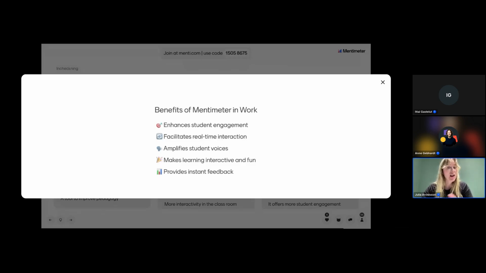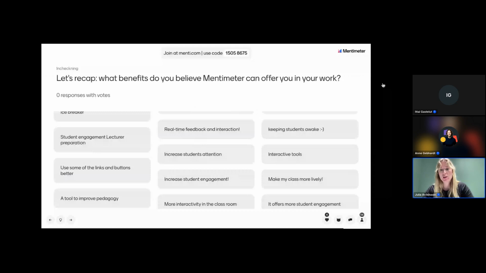So first and foremost, it enhances student engagement. It facilitates real-time interaction. It amplifies student voices, makes learning interactive and fun, and provides instant feedback. So some really nice takeaways, and I'm really excited to see that those are your takeaways, because that's what I'm talking a lot about, and that's what I was wanting you to learn also from this session today. So thank you so much for that.